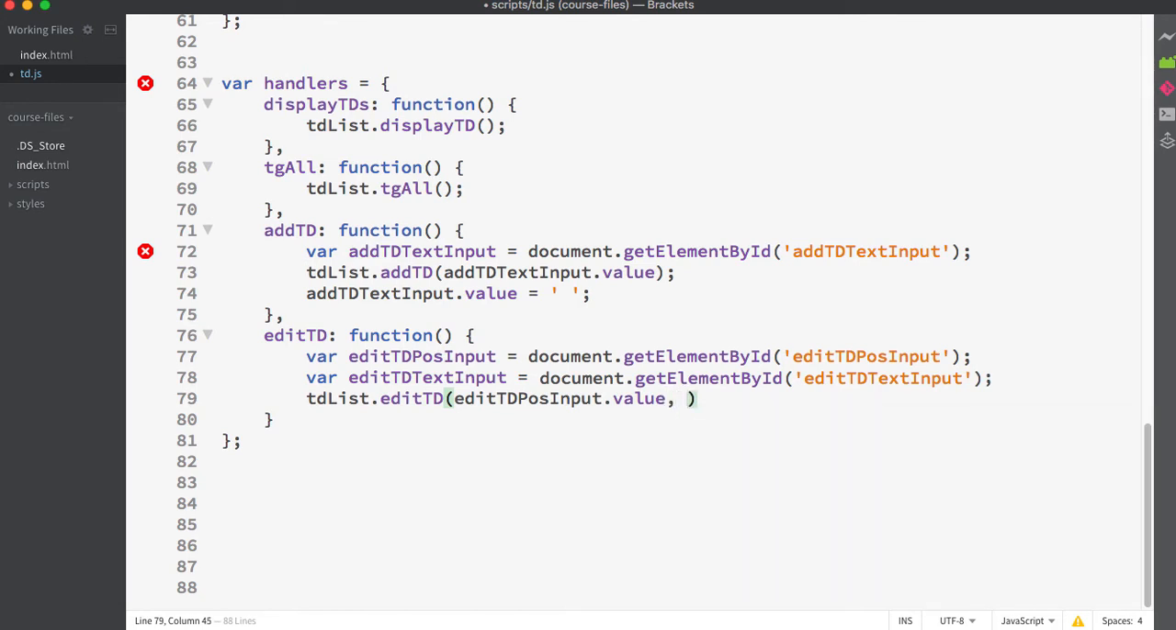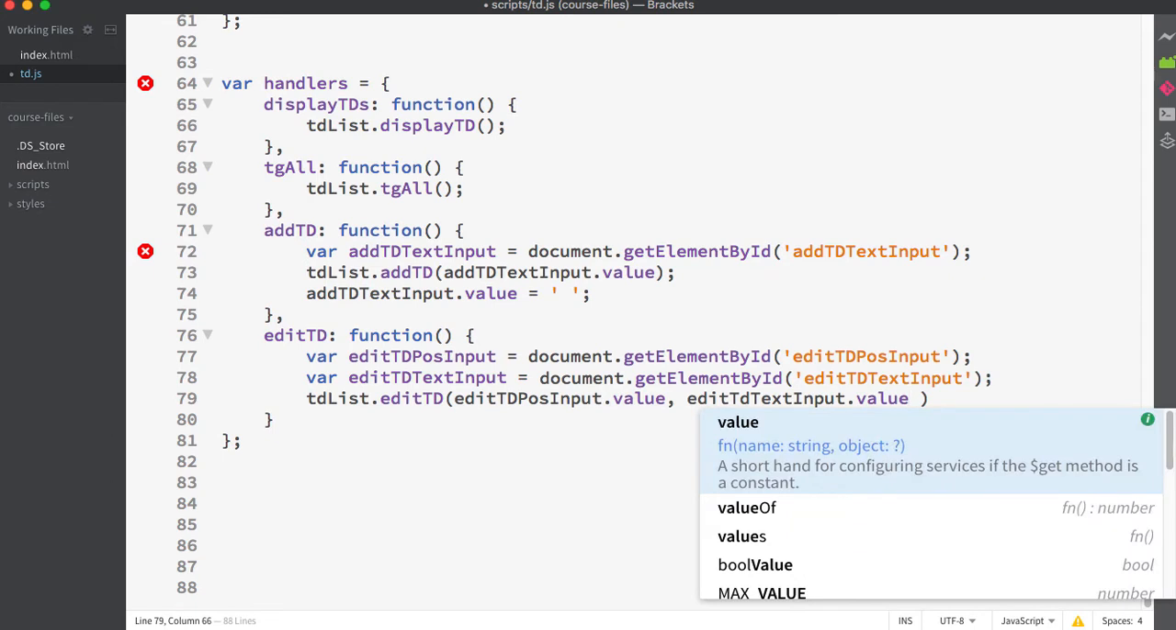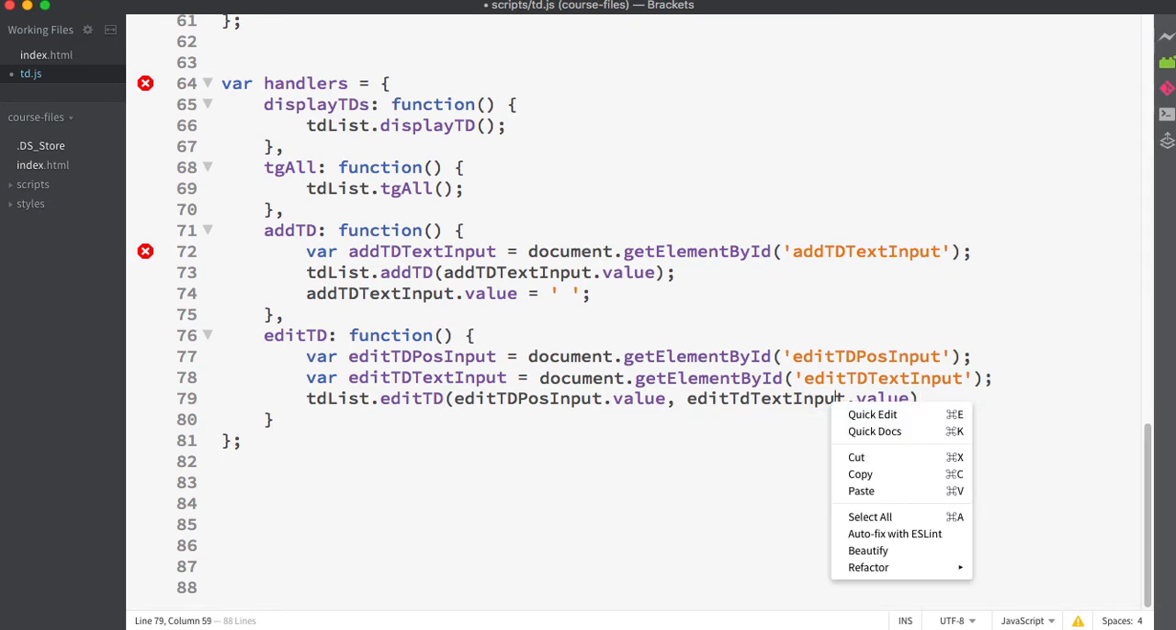And then we'll use a comma, and we'll specify the value of the text item that they want to be the new text. So that's pretty much exactly the same as what we did up here. We're just running it on our editTD method, which takes two arguments. So once again, we want to run the editTD method on the tdlist object, and this method takes a position, which is a number, and then it takes the to-do text argument.